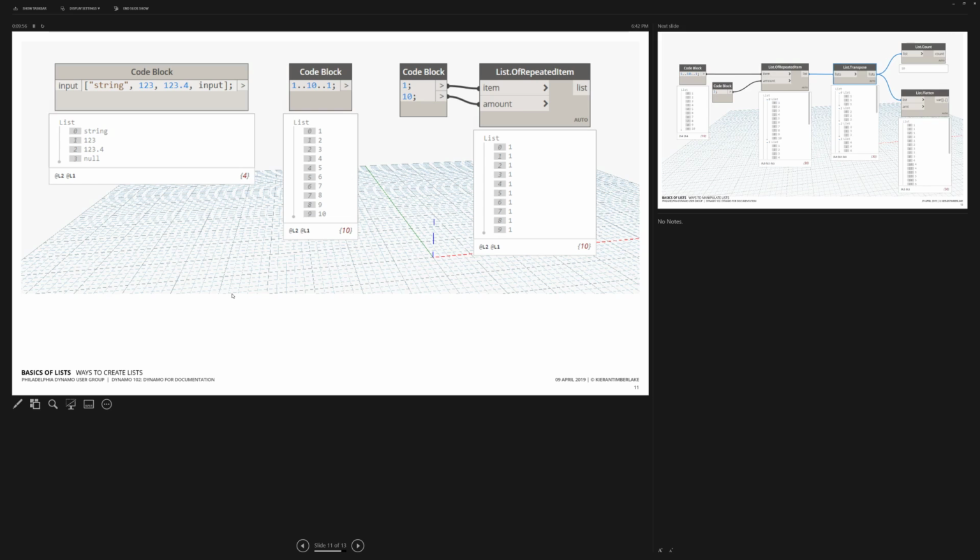And essentially, it's a numbered list of items, just like your grocery list or your to-do list. There are 4 basic ways you can make lists in Dynamo if you're making them from scratch. There are lots of ways of making lists if you're collecting stuff out of a Revit file. We'll see a lot of that today. But essentially, this is just 3 different ways of making kind of placeholder lists.